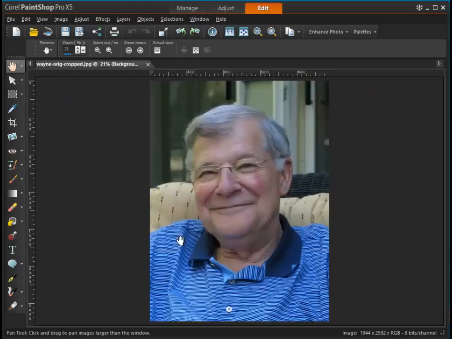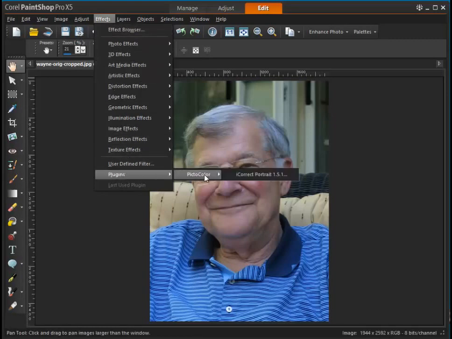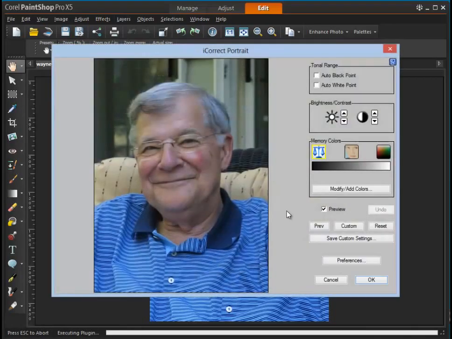Now to activate iCorrect Portrait, go to Effects on the top menu, down to Plugins, PictoColor, and then select iCorrect Portrait. The first time that the plugin opens, it will ask you for a serial number. Since I've already had it installed on my machine, the serial number is in the registry, so it ignored that step. A few simple clicks, we have color corrected this image. That's all there is to installing a plugin in PaintShop Pro.